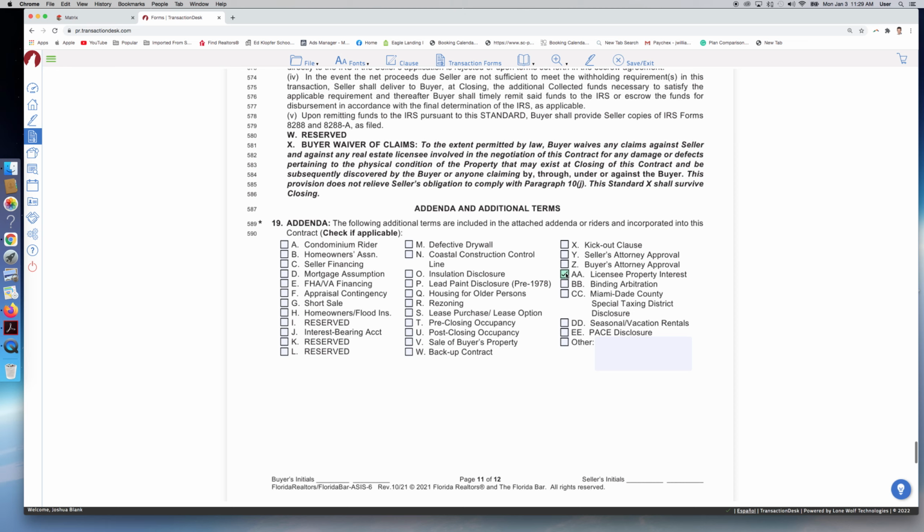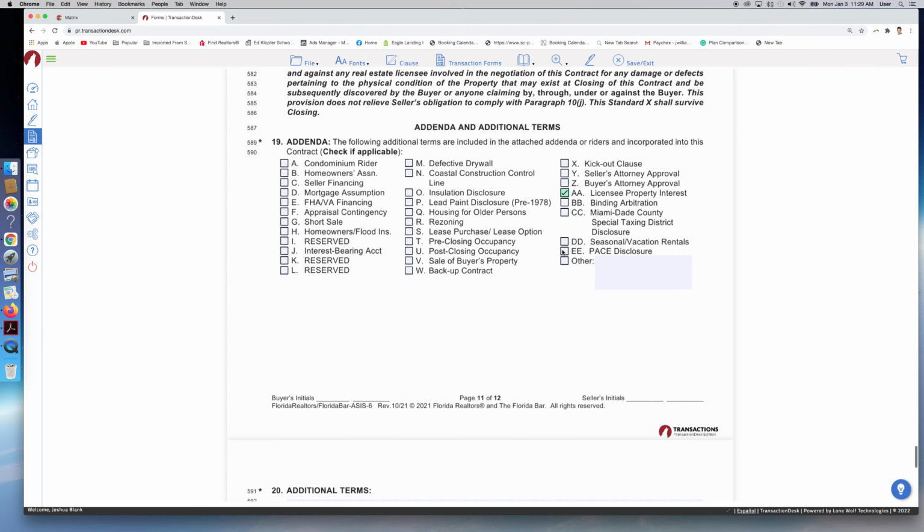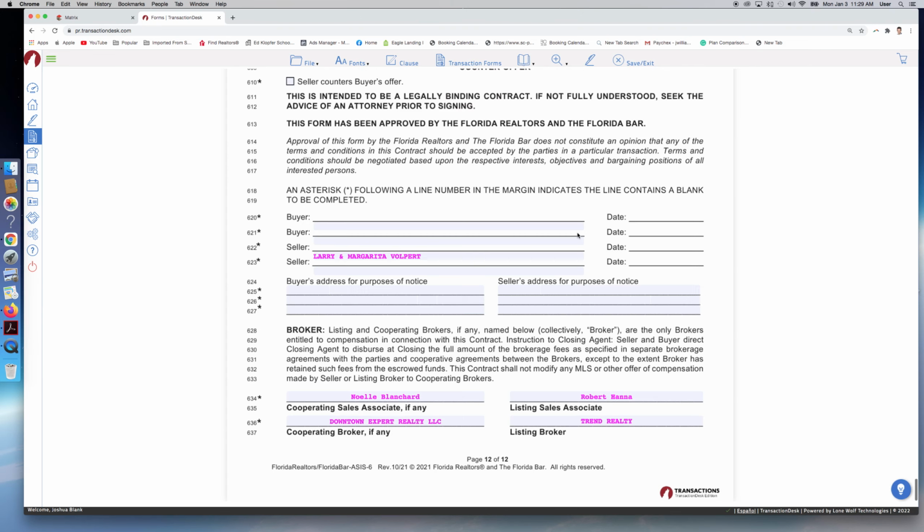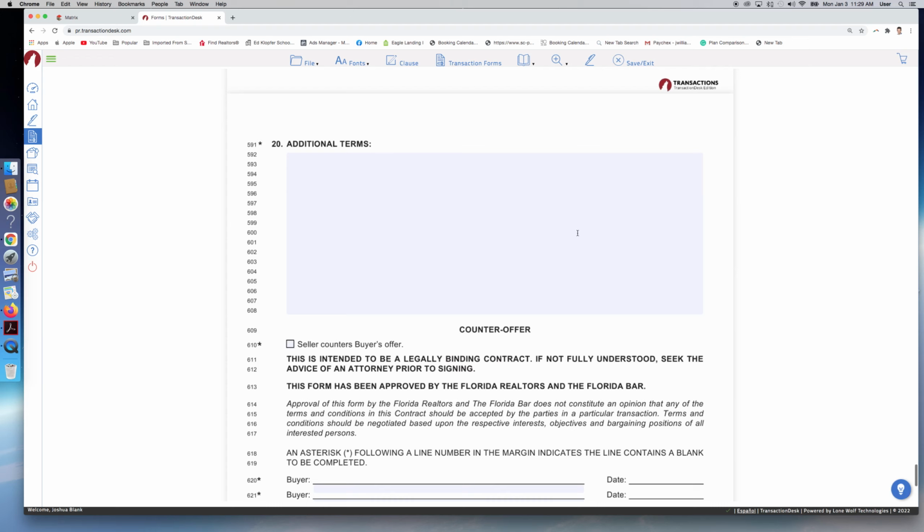If you or somebody you know is selling a property and they have a license, you want to designate licensed personal interest. You always want to have disclosure of the fact that you're licensed. And again, that's basically the high points of the contract. If there's anything you have questions about, please don't hesitate to give me a call anytime.